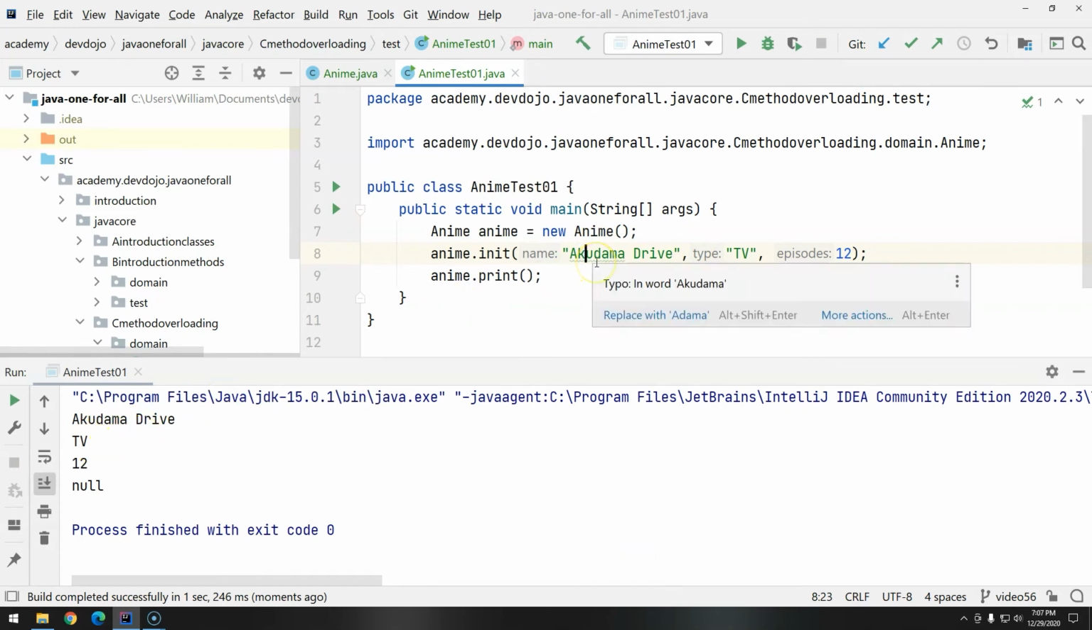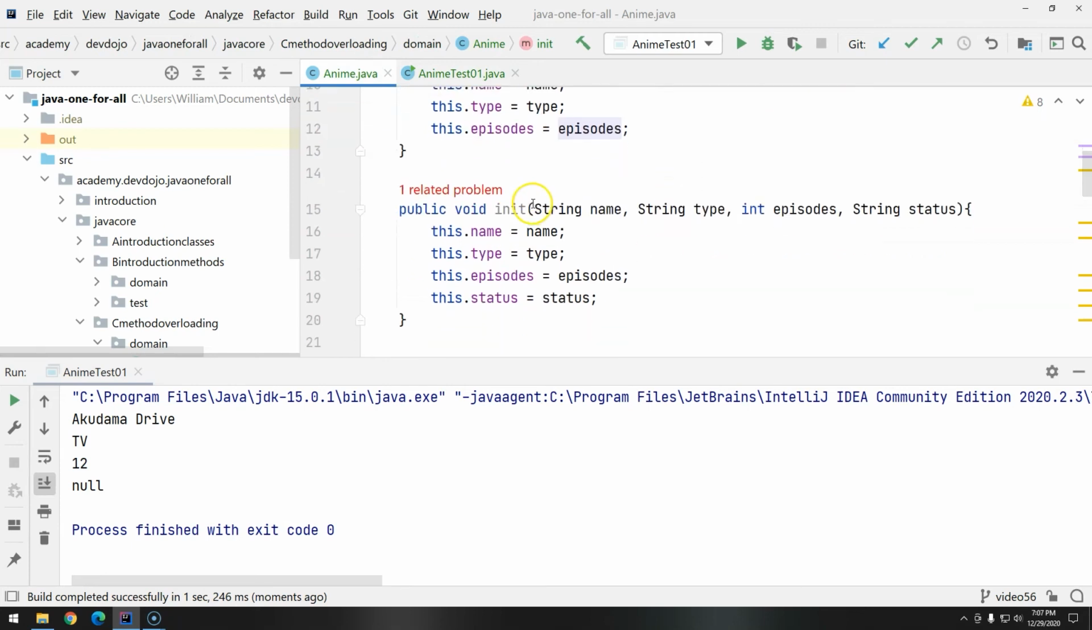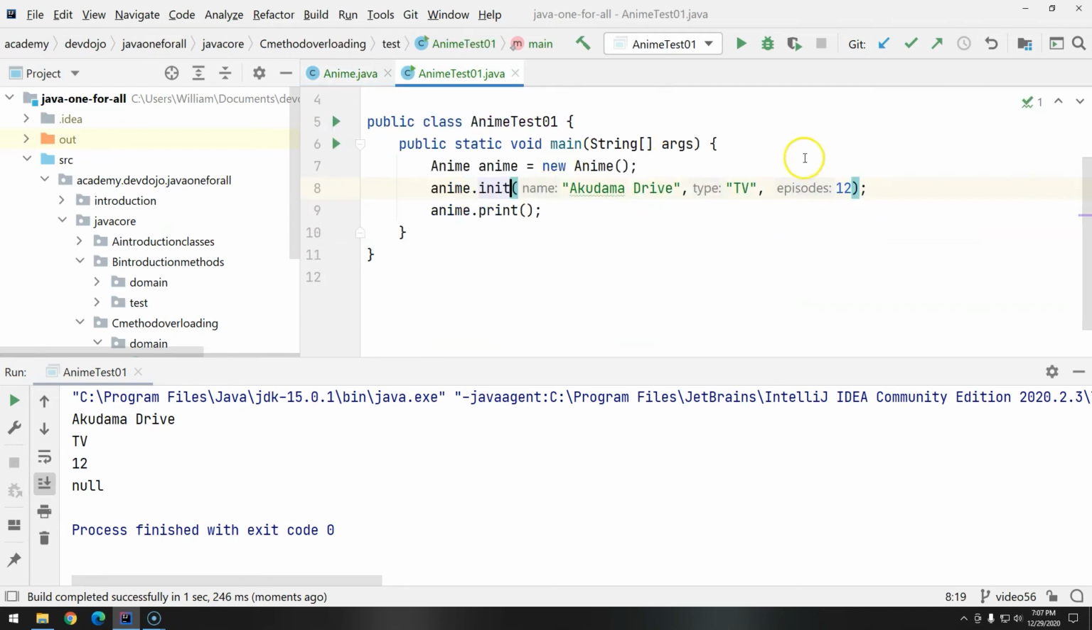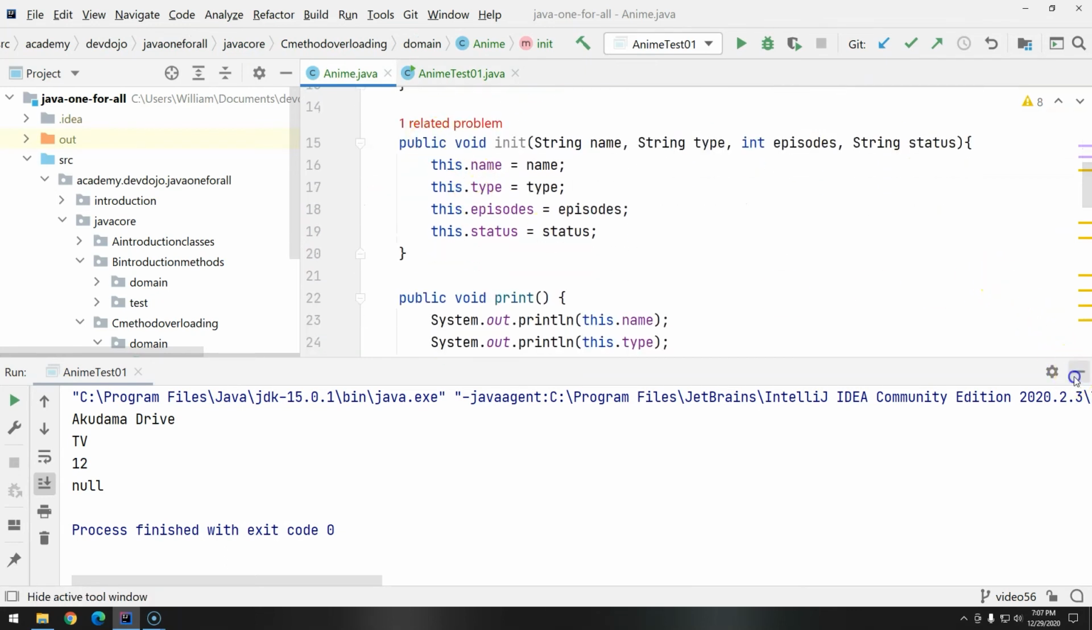Now, we do have one problem here that you probably didn't realize. Actually, this is not a problem. It's just IntelliJ caching something.